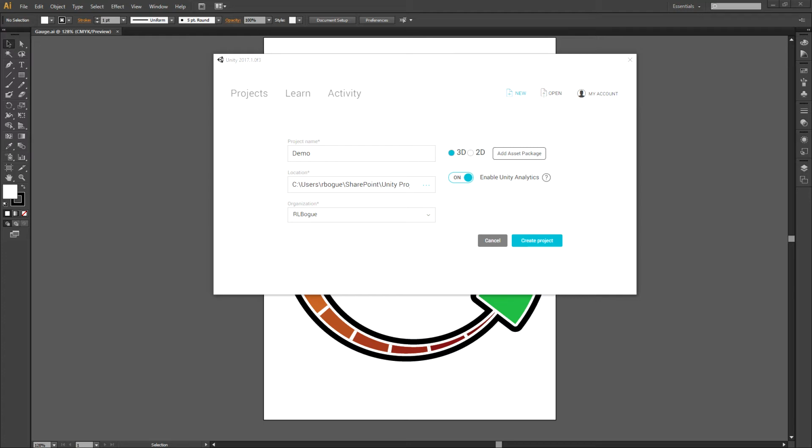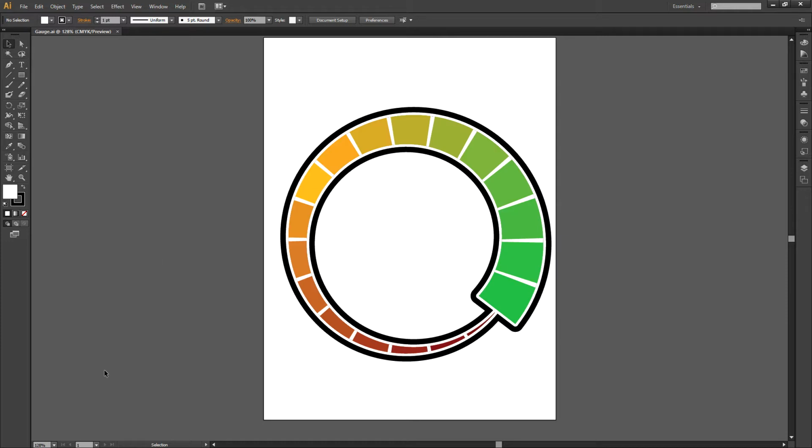Hi, I'm Rob Boak, and I want to demo how you can create a custom gauge inside of your Unity project. So before I get into Unity, I want to start with this is our gauge. And this is just a simple two-dimensional representation of a gauge.